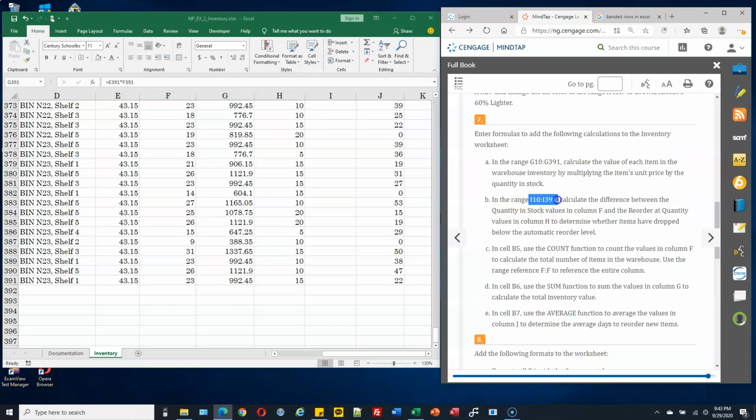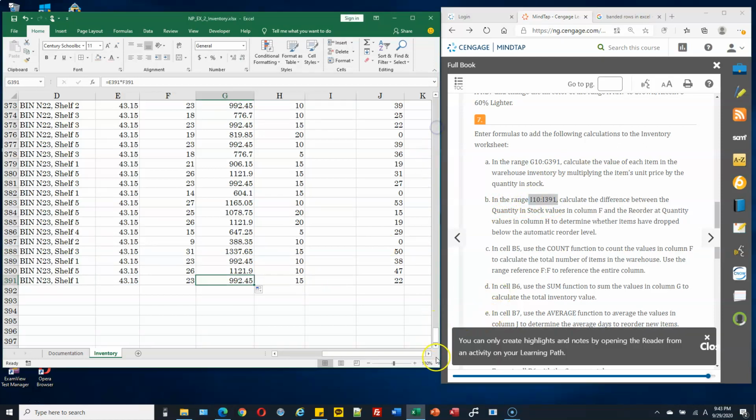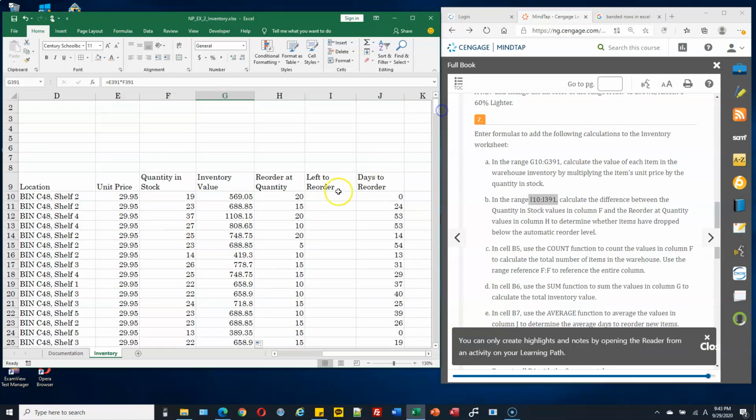Okay, letter B. We don't have to select the range, so go to I10. So select I10. This cell is for units left to reorder. So this will be the difference between the quantity in stock and the reorder quantity. So equal sign. Quantity in stock is F10, minus the value in the reorder quantity column, this one.